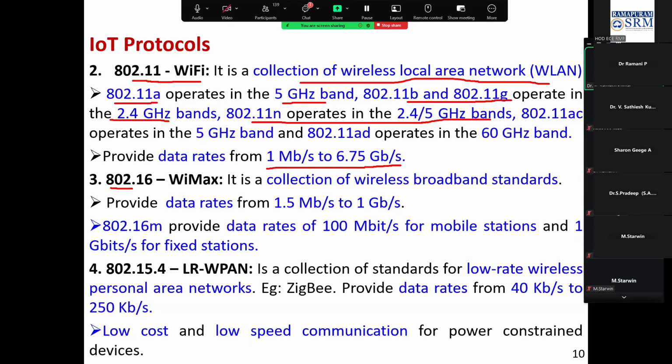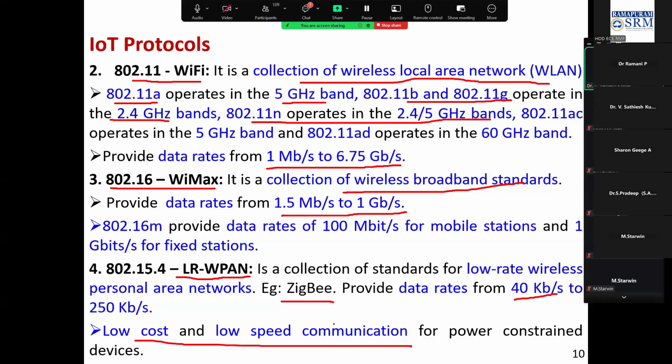In case of 802.16 WiMAX, it is a collection of wireless broadband standards. It provides a data rate from 1.5 Mbps to 1 Gbps. In case of low rate wireless personal area networks, we can use this communication for creating a local area network. Mostly Zigbee allows a data rate of 40 kbps to 250 kbps. If I require low cost and low speed communication, we can make use of these low rate wireless personal area networks.